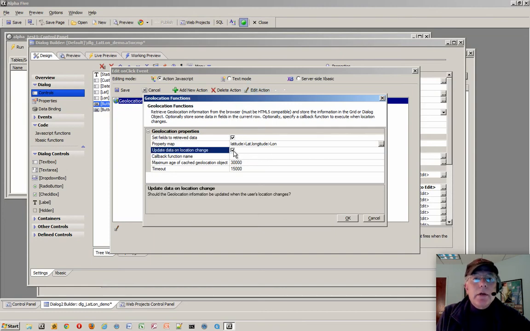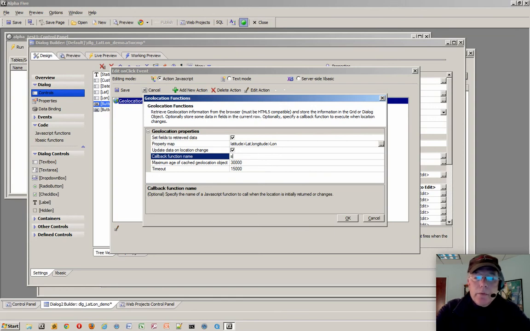I'm going to say, yes, go ahead and update the data on location change. If we're on a mobile device, this would constantly update as I moved around. Even on a laptop, if you were to move out to a different customer site or whatever, it would be different. I'm going to show you how to use a callback function too. In this case, we're going to use the show location JavaScript function. Just an FYI, if you want to put the parens and the semicolon in, which would be proper JavaScript, you can do that, or you can leave it off. The builder will trap that.